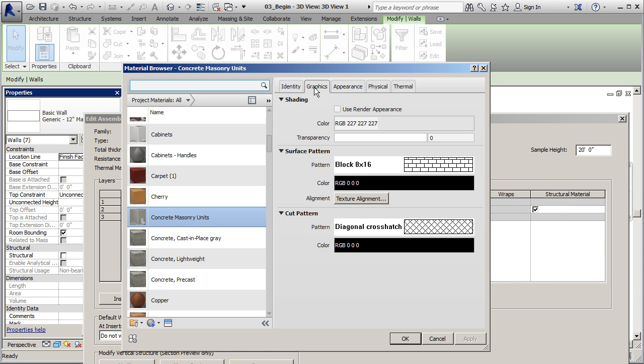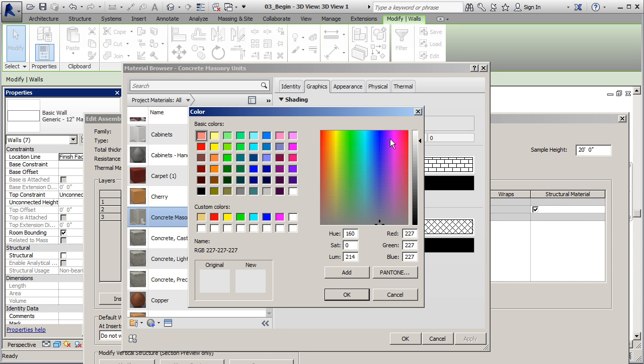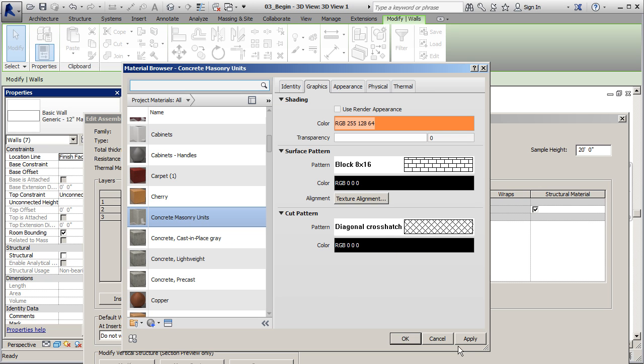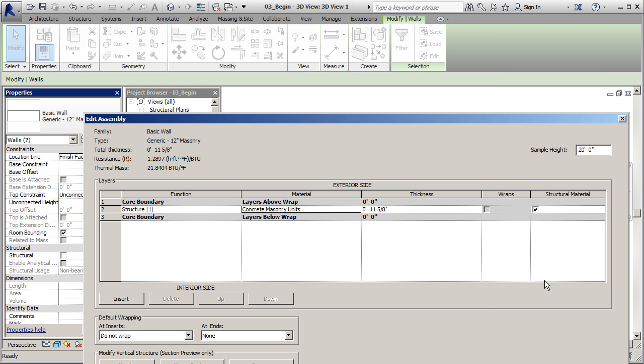That way, by doing it in the graphics, it'll appear while I'm working in my consistent colors view. And once I make that adjustment in appearance, it'll appear in my rendered view. I already have a really good idea of the color I want to use, and I'm just going to make sure I'm consistent with the color I choose, the same color in my graphics tab as in my appearance. So I'm simply going to click on that color here, and we're going to go with this orange color. I'll click OK, apply, OK, and we'll go back in here one more time.